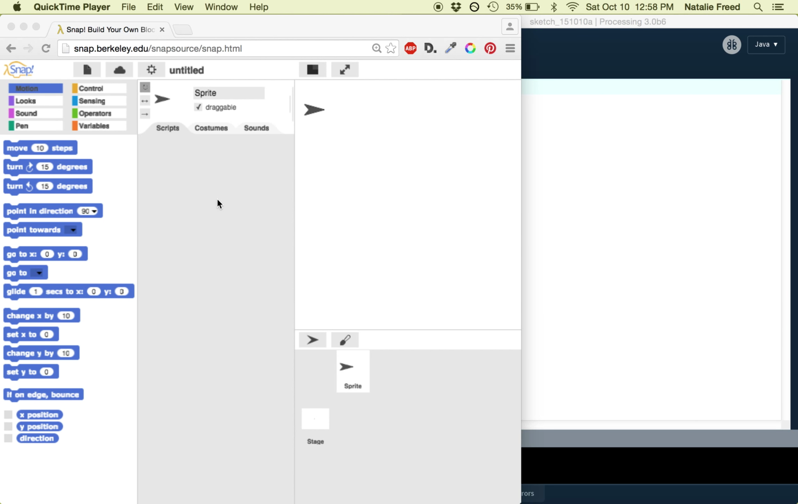Here's how to create a function with inputs in Snap and in processing. Let's start with making a function in Snap, and we'll start with no input, just to keep everything really simple. So making a function in Snap looks like make a block. Blocks are the same things as functions.